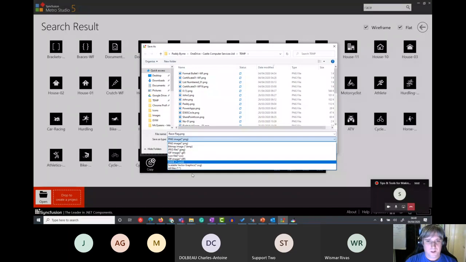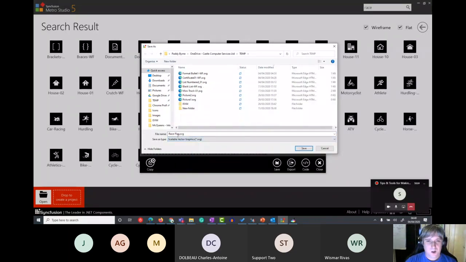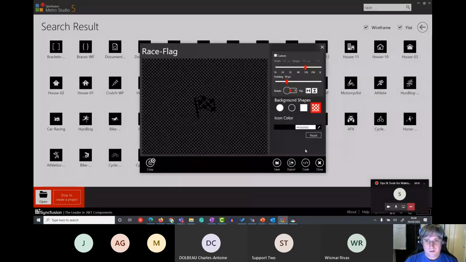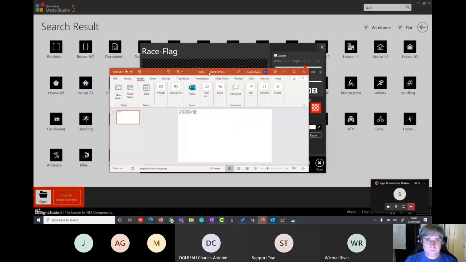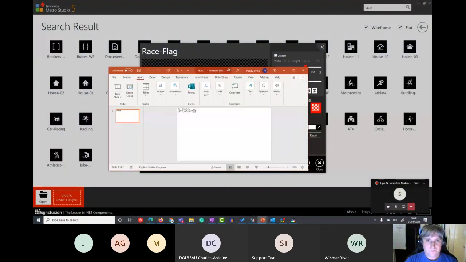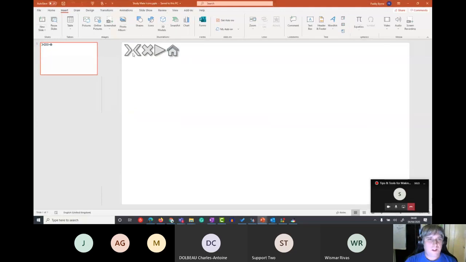Oops. We want to export it as an SVG. And again, you always want to try and use the SVGs because the resolution will change dependent on the resolution you're using. So we've now got an icon, and let's open PowerPoint. And you can see I like to keep a PowerPoint with the icons that I've previously made, just so that I can keep the style in line.